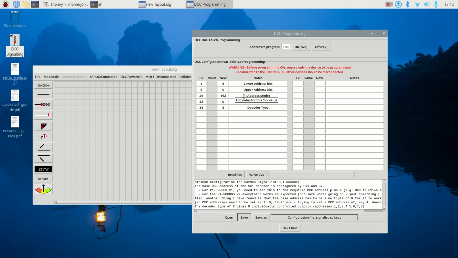CV192 is the mode, and we need address mode. CV33, we just need to set the default mode for the decoder. And CV38 controls the decoder type. And the decoder type of 8 gives you 8 individually controlled outputs, each controlled by their own DCC address. And I've found that that is ideal for some of the more complex signals that I need to control, because you can effectively assign one address to each indicator, each LED on the signal.